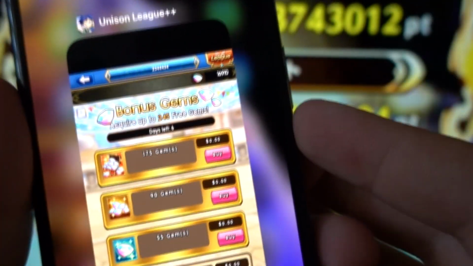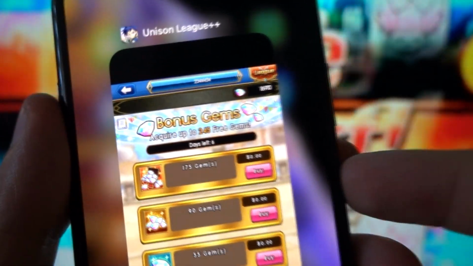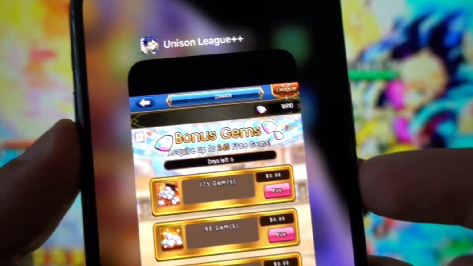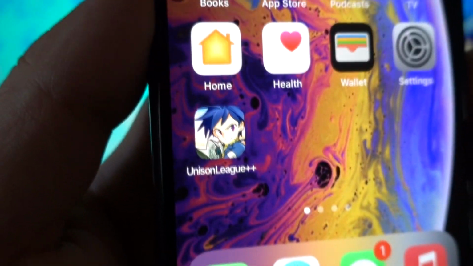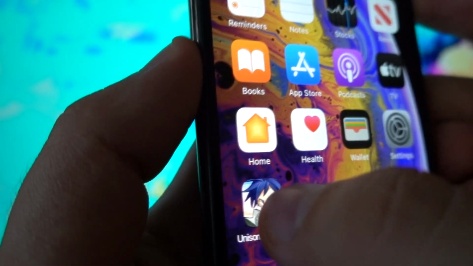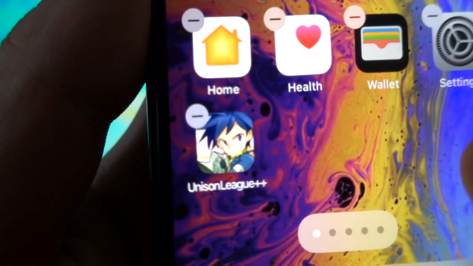Over here I'll be closing the game and then uninstalling it so that I can show you how to get it again. So the modded version of Unison League, which gives you a free store mod and unlimited gems. This is the game icon right underneath the home icon. And let me just delete it. Just a second. There you go.